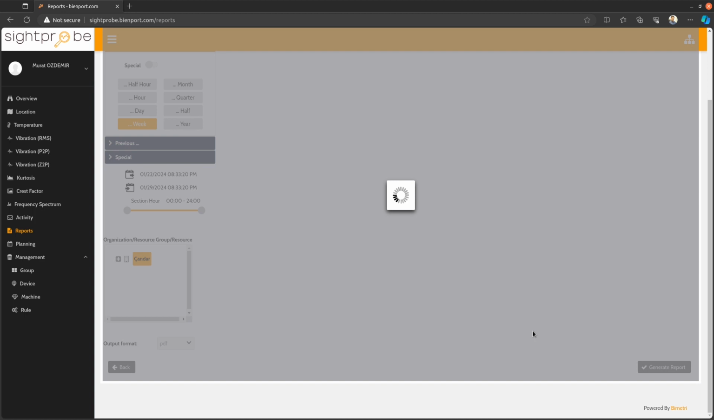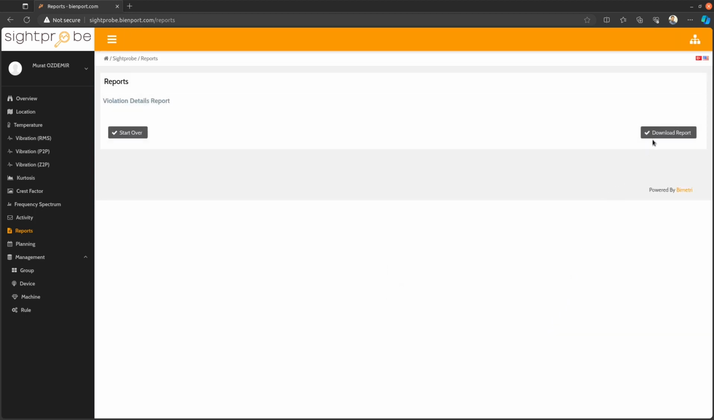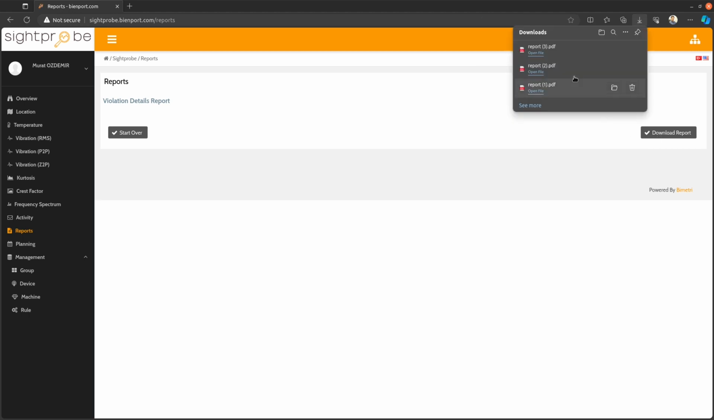Wait while the report is being generated. When the report is ready, you can download the generated report by clicking the Download Report button, or you can start over by clicking the Start Over button.